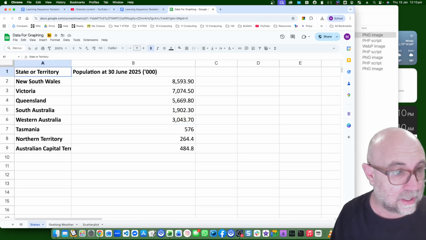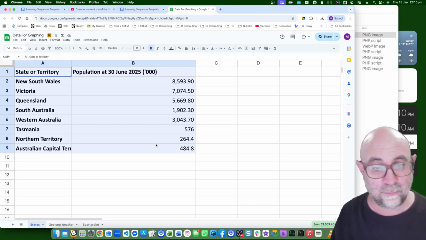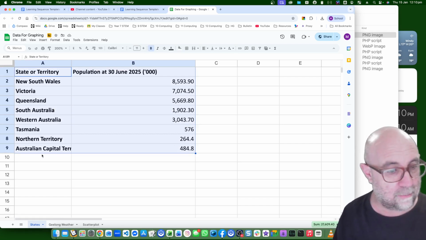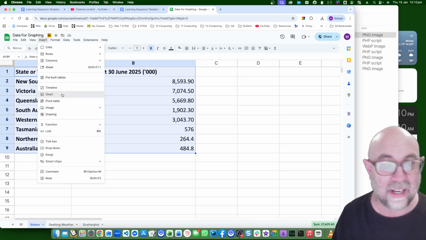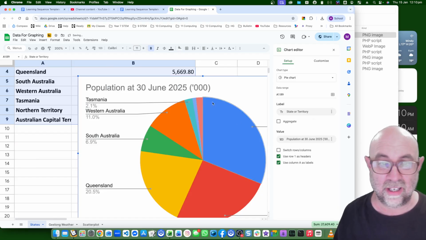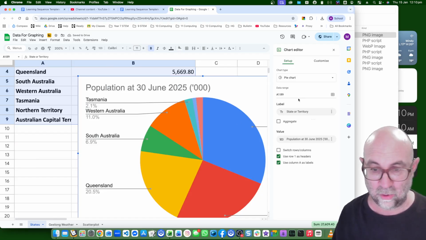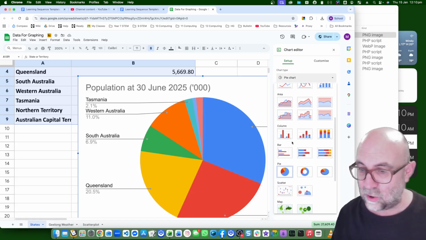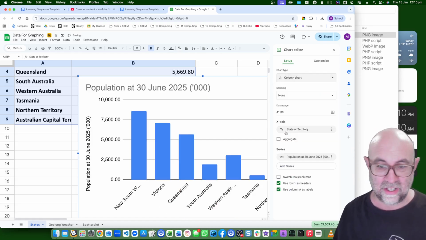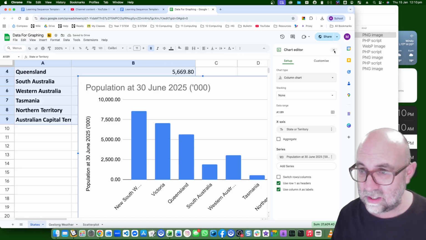So I'm going to highlight the data that I want made into a chart. I'll go into Insert and Chart. Now it actually doesn't ask you what chart you want, it just makes an assumption about what you want. Now it's assuming I want a pie chart and I don't at the moment. So I'm going to go through here and it's got column. I'm actually going to choose that one there. So I'm going to close that up.